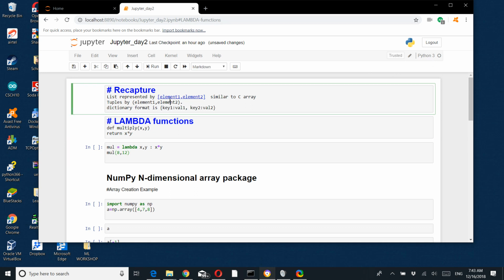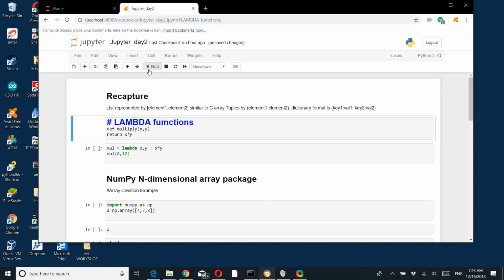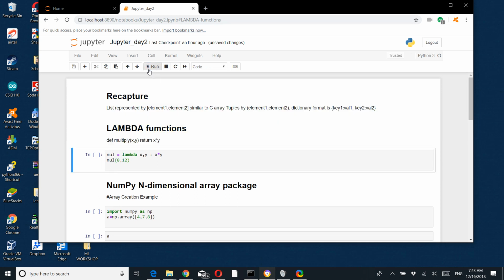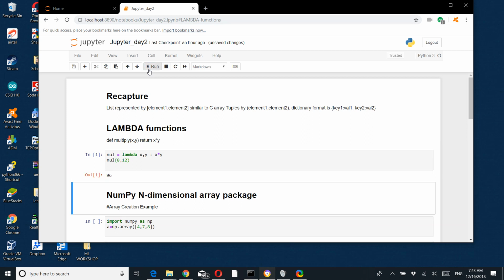So if I run, let's say from start, it will not do anything here. This is just for marking our documentation, so it will not execute. So this, let's say, is the simple execution of this, and it will give you the output. Okay, so this is a simple lambda function.